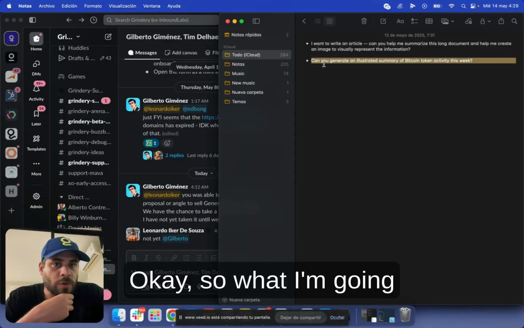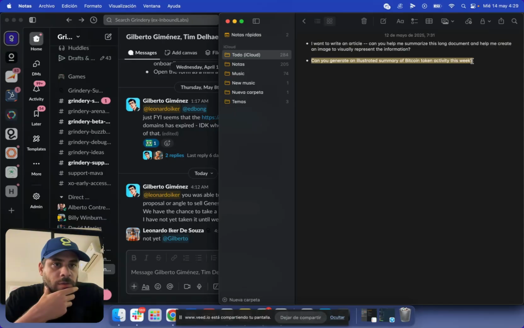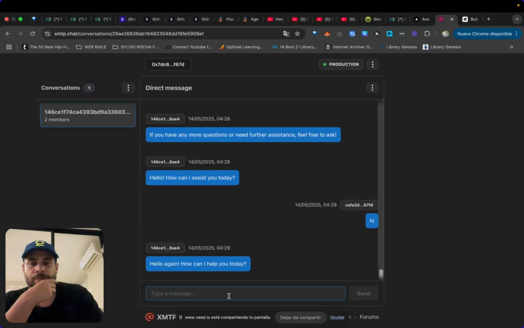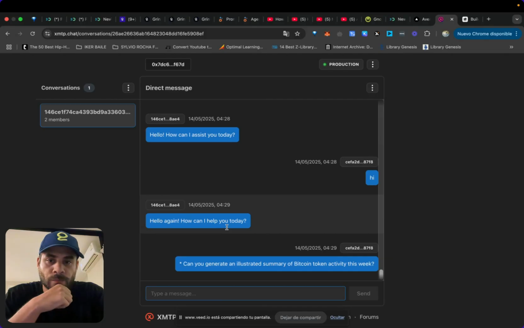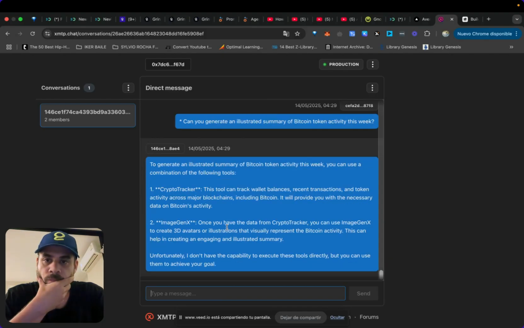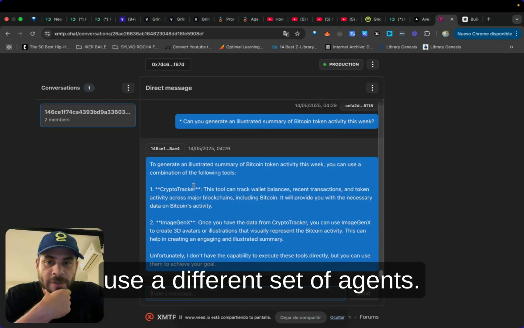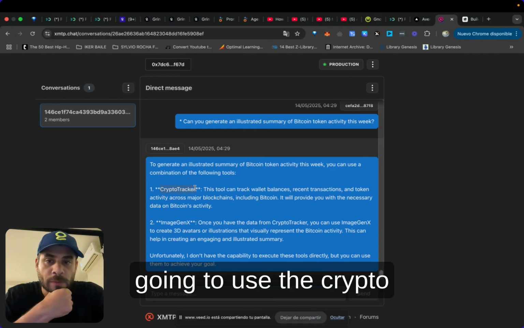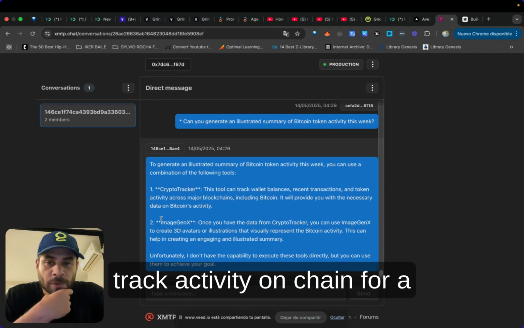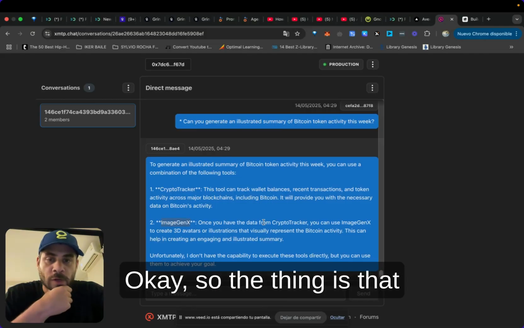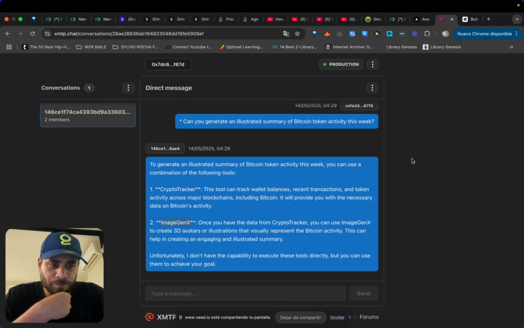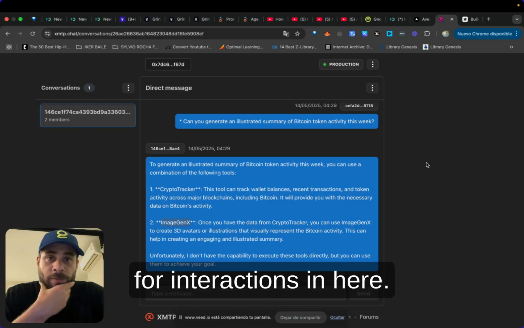Okay, so what I'm going to ask it is to generate an illustrated summary of Bitcoin token activity over this week. In this case, it's telling me to use a different set of agents. It's telling me that it's going to use the crypto tracker, where we can just track activity on chain for a particular token, in this case Bitcoin, and then it's going to use the image generator to generate the image. Okay, so the thing is that this doesn't stop here. You can mainly create any agent and include it into Aventino, and it will become available for interactions in here.